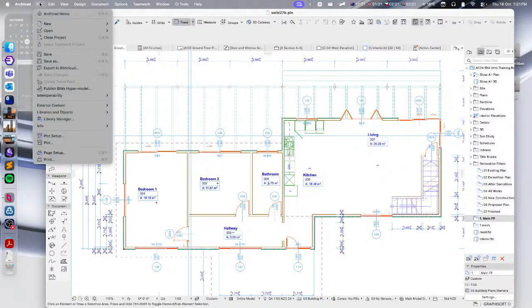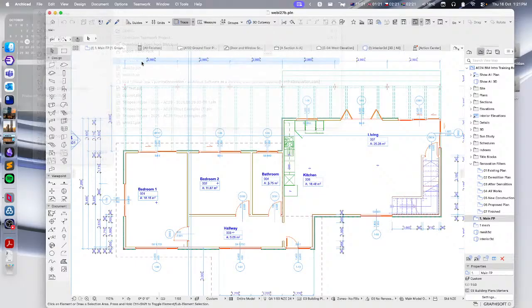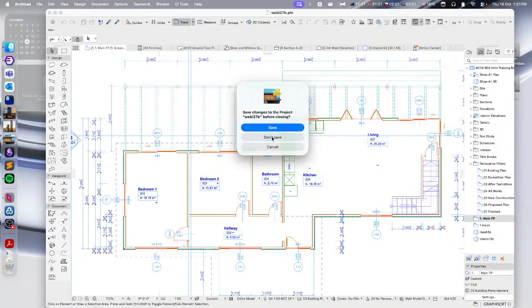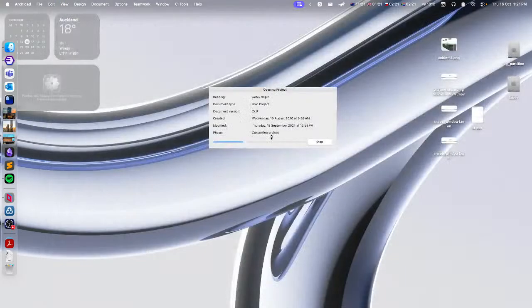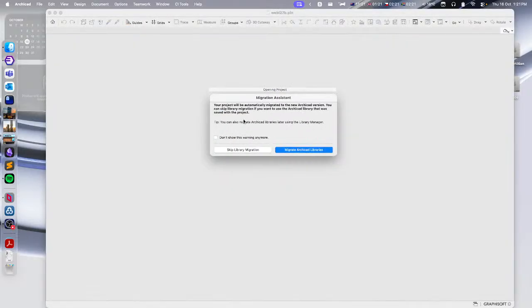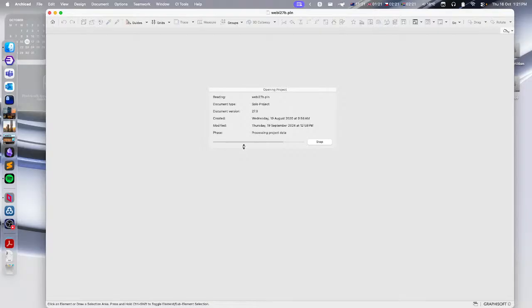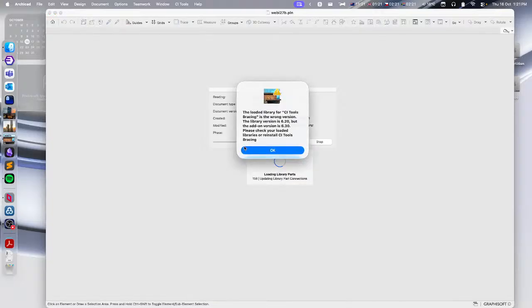So I'm just going to open this project again, pretending that we didn't do that migration. So I'll just hit don't save, and we'll open it up again, and I'll show you what you need to do if you do want to do a full migration. So we're going to skip library migration again. And what we need to do is load up the old library, the library from the version we're coming from. So in this case, the ArchiCAD 27 one, and we need to load the new libraries at the same time.